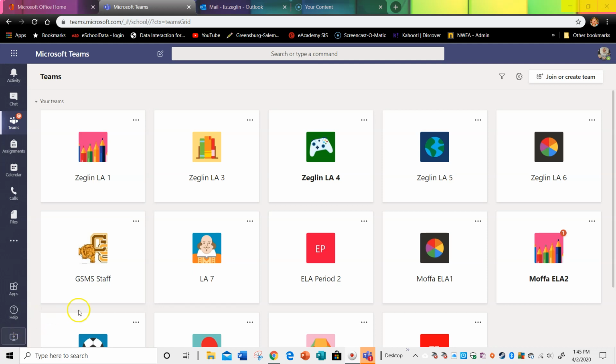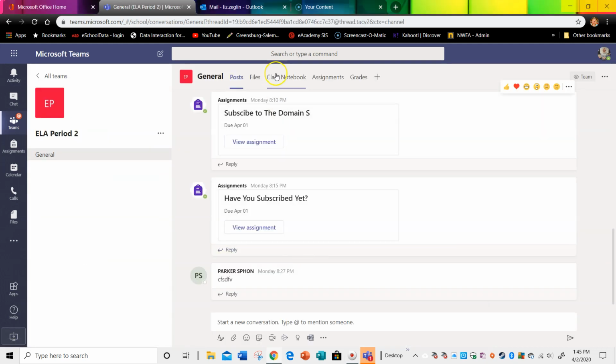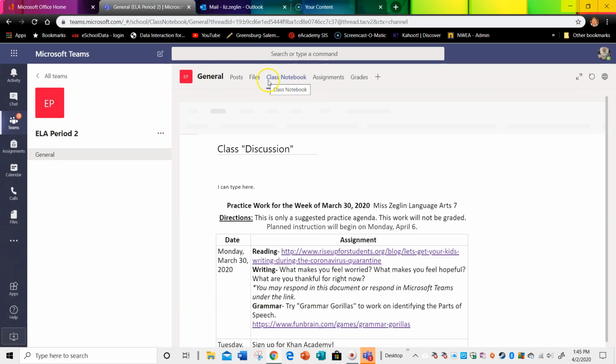And again, there might be a better way to do this. I'm just going to show you what I've done in the past in Microsoft Teams, which is a part of Office 365. So I'm going to go to my sample class here. And the first thing I'm going to select is Classroom Notebook.